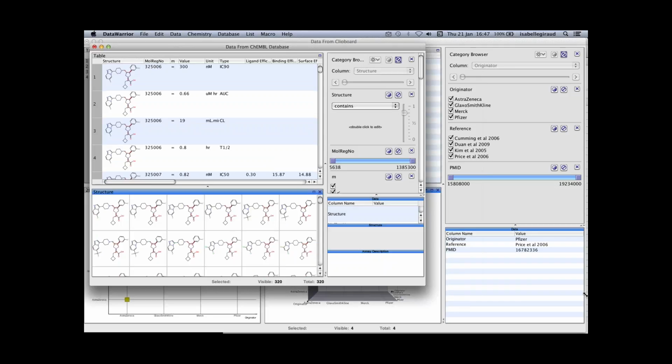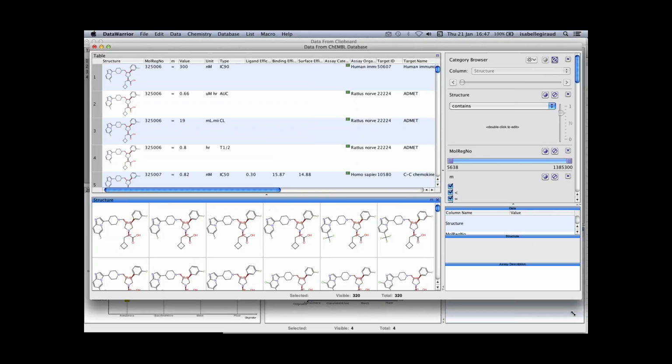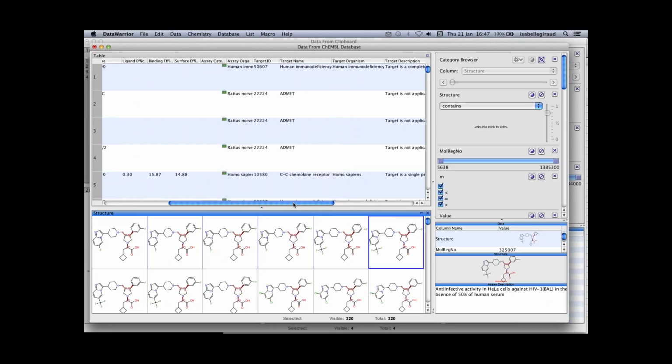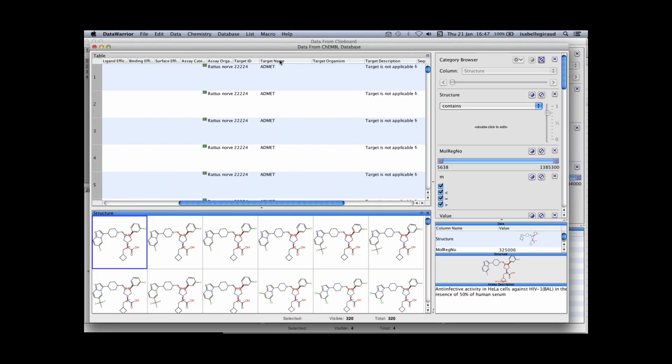And I'm left with more than 320 rows. You see the structure of the compounds that have been drawn in these articles, in these papers. The molecule number is actually a unique identifier for the structure. Then there is the type of the assay, with the value which has been measured and the unit. A little bit further, you can see the target name.